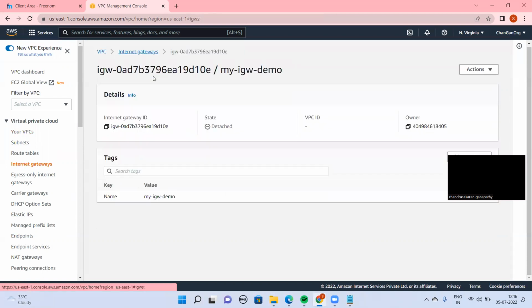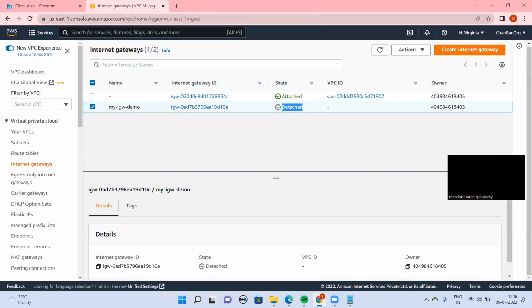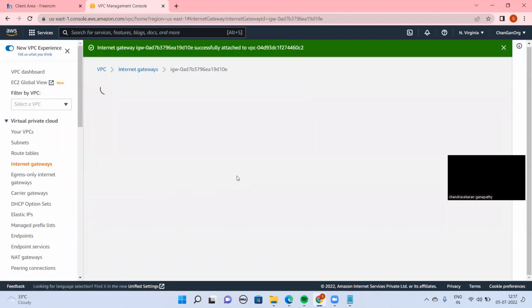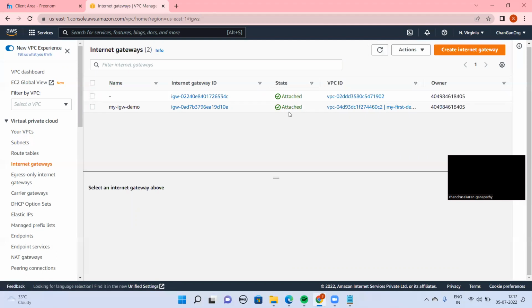Whenever you create an internet gateway, by default it will be in a detached mode. See here, it is in detached state. So we need to attach it to the VPC. Here, see, attach to VPC, it will ask which VPC. See, this is my first demo VPC. So we are going to attach it. Once it is attached, we can see it in the attached state.